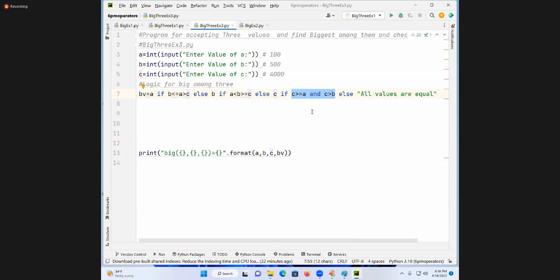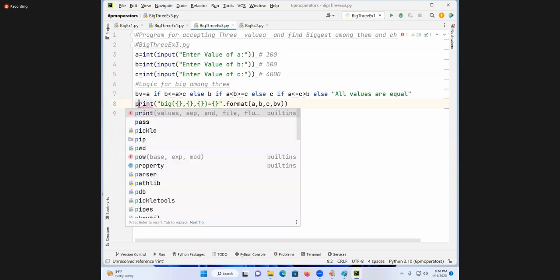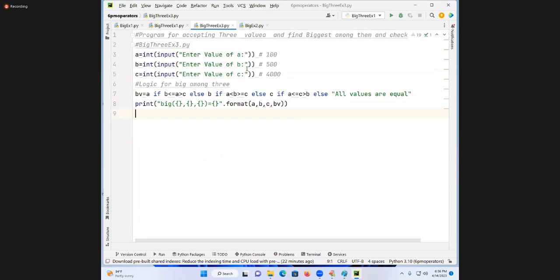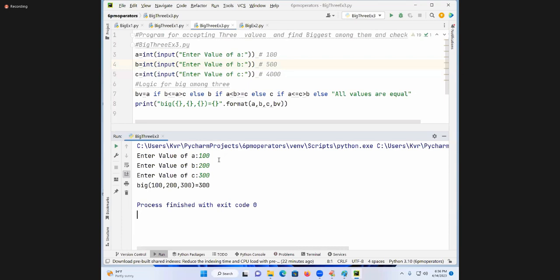Tell me, students. A less than or equal to C. Greater than what? B. That's all. Now print the same answer. Print the same answer. Right, students? Run this code. Big example 3. Say 100 and say 200 and say 300. Big is what? 300. C is the bigger one. First I took it. Next I will run it once again.